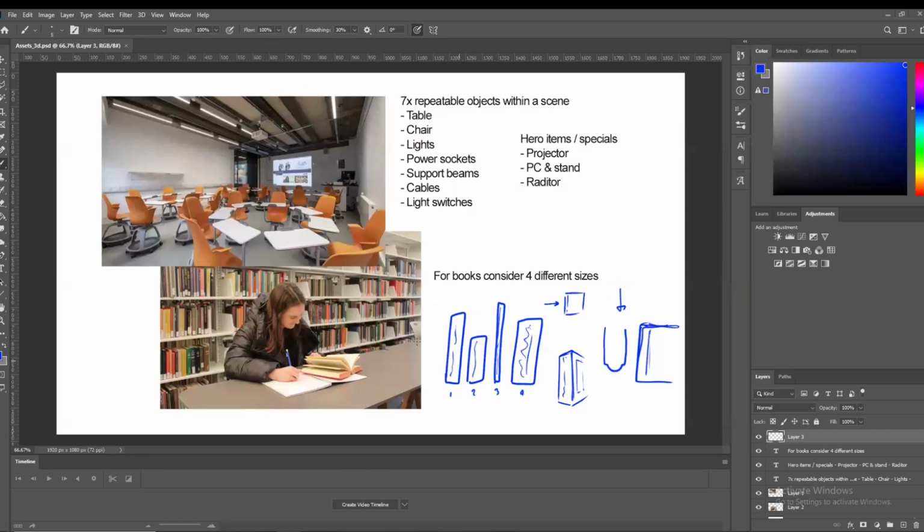What I'd recommend, if you're looking at an environment, what I learned working at Access Studios, which I thought was a great piece of advice, was that if you're looking at this classroom environment here, or any environment I should say, try and find 7 repeatable objects within a scene. That means that you're modeling, say, one object that could be copied and cloned several times to help populate that space. Some examples I've got here for this space, the one on the top left, a table, a chair, lights, power sockets, support beams, these are basically support beams going across the roof, cables, and light switches.